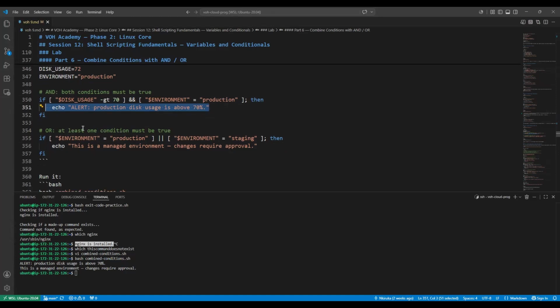Then another condition is the or, using the or. So we use this two pipe sign. So if the environment is production or if the environment is staging, then echo this. Right? So in this situation, the environment is production. So it's going to echo this. If we change it to staging, we will still echo this because this is or. And this is exactly what we got here when we ran the script. So our usage is above 70 because we put 72 right here.